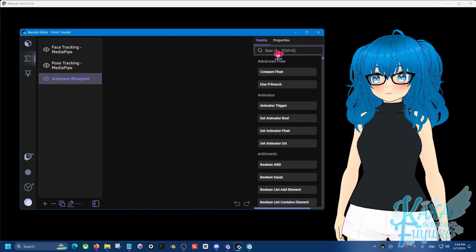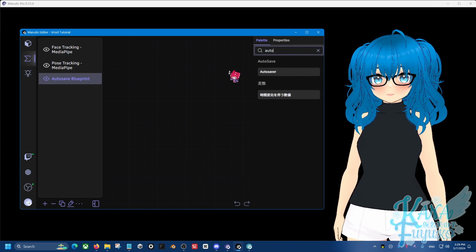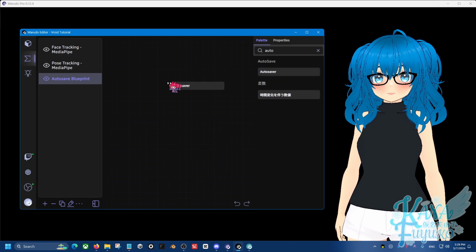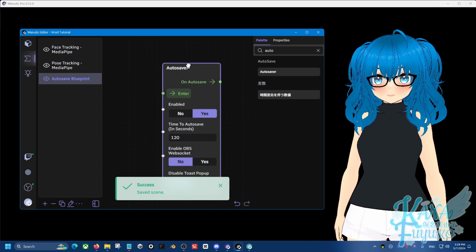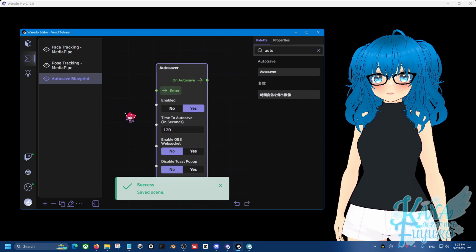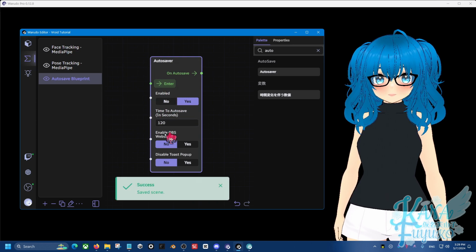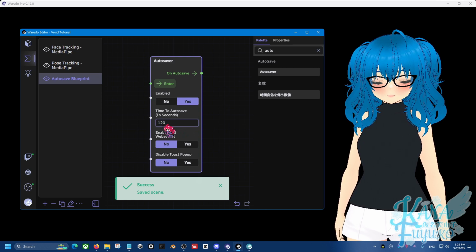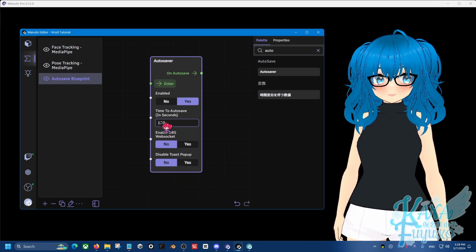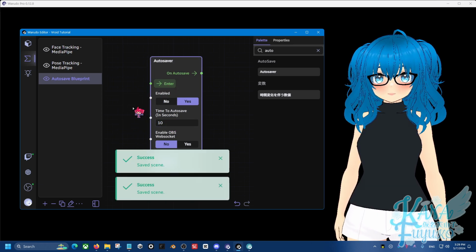In the search bar up here, we're going to type in auto save, so just auto is enough. Click on auto, drag it here, and pretty much by now, once you press enter, every time that 120 seconds passes, it will autosave your scene. So I can set this to be every 10 seconds, for example, and every 10 seconds it's going to save my scene.